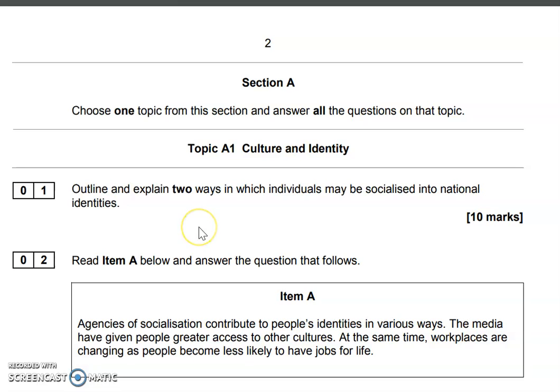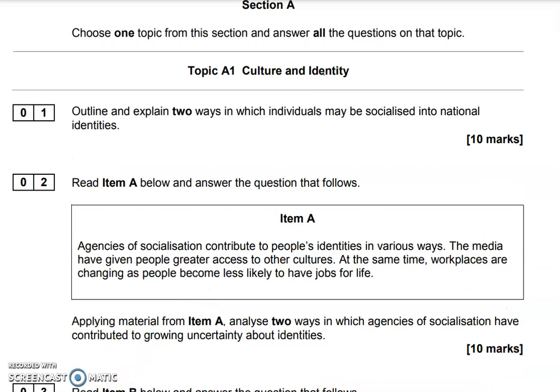You gain your analysis marks by looking at the extent to which a national identity exists. It does mention on the examiner report a small number of students did not understand what was meant by national identity, so one to watch out for there.